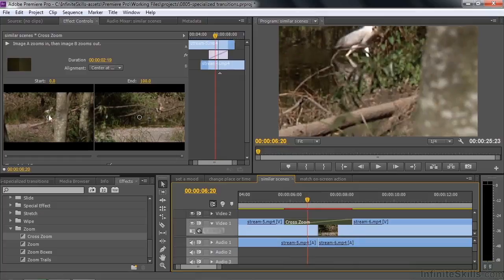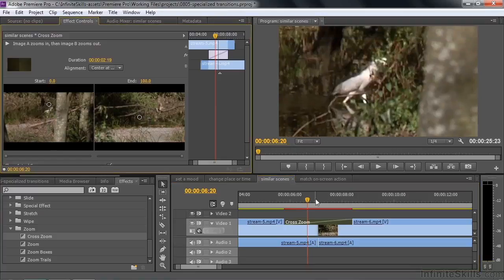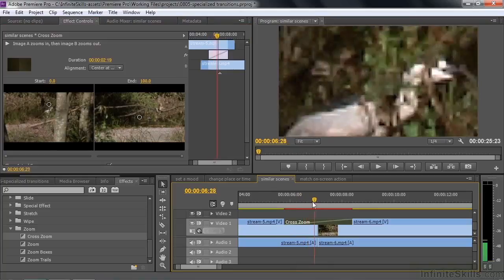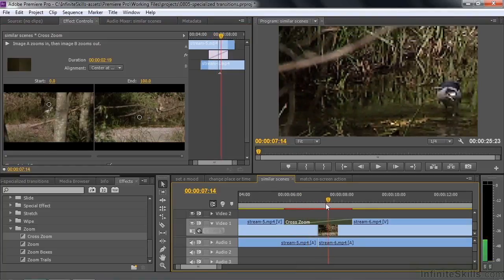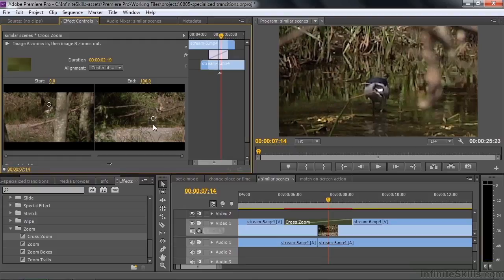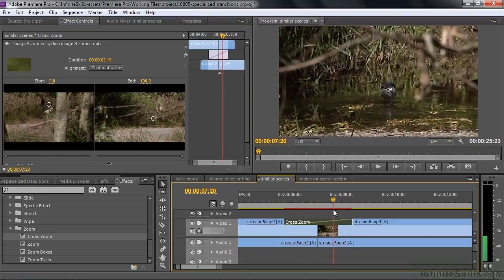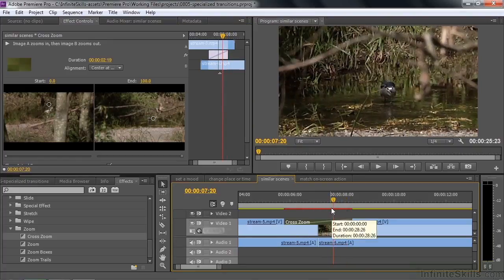We need this bird to be in the center of the screen, so I need to pull this circle up to pull the bird down. So let me do that. Lift it up a little bit here, and then now you see the bird come down. That's good. We're going to zoom in on him. Then zoom out on the next one. So we need to bring this guy over by pulling this to the right to move him left. There we go. Let's see how that works. Like there. Pretty cool. So that's a cross zoom, both a start and an end.